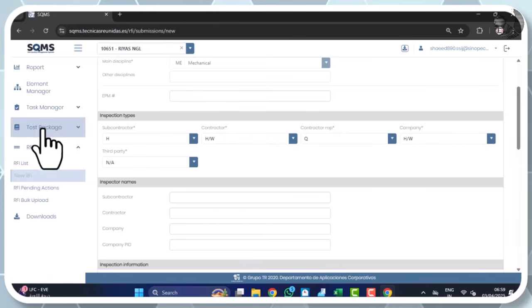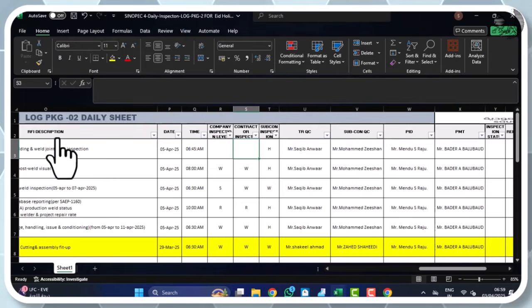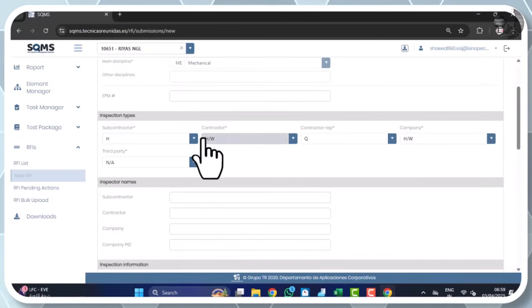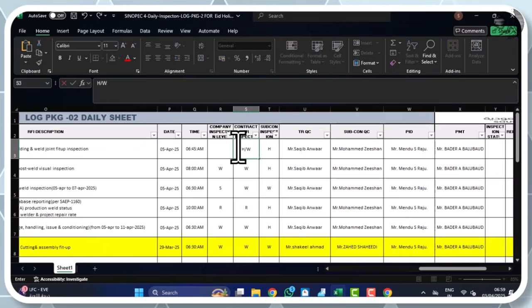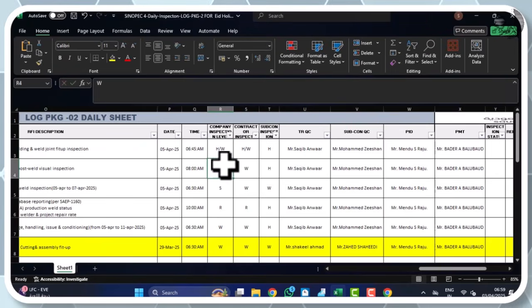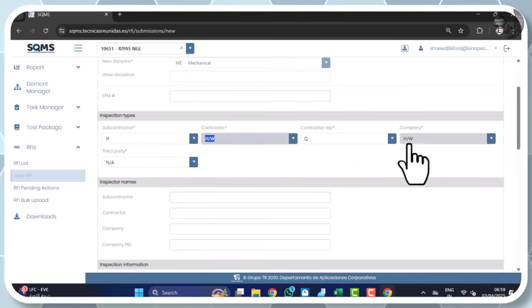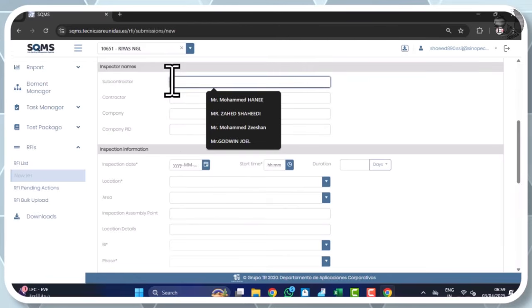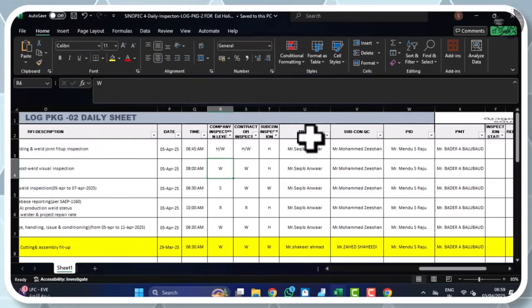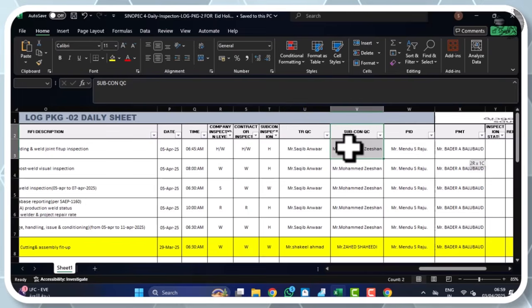So I'll copy and paste all the details of inspection from our log, ensuring everything is transferred accurately. So we fill out the remaining fields with the required information. Once we are done, then we will hit submit. So look at the video. As practical, I can show you all.